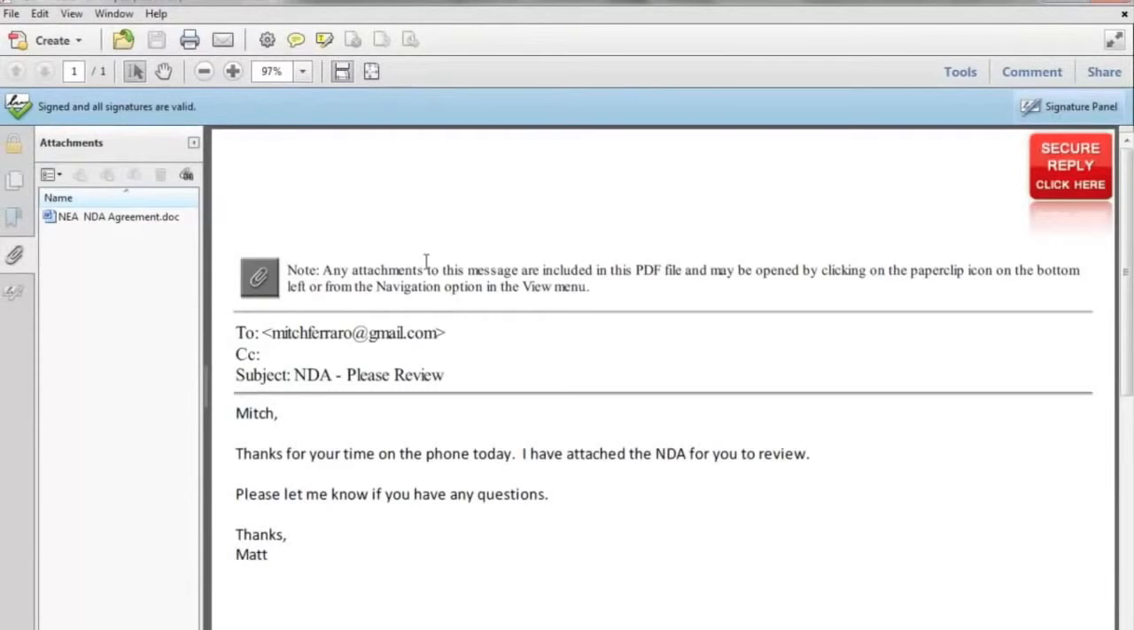First, the email body is inside the PDF as shown here. "Mitch, thanks for your time on the phone today." Second, any and all attachments in their native format are located in the attachment area. If you do not see the attachments, simply click on the paperclip and you will find the attachments located there.